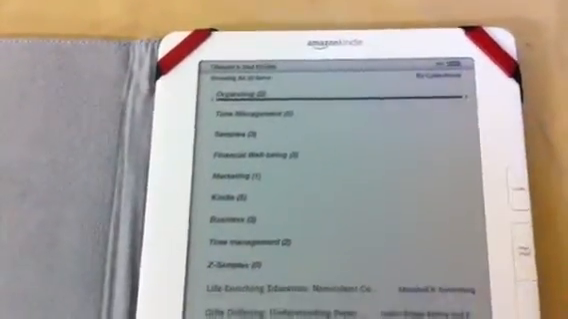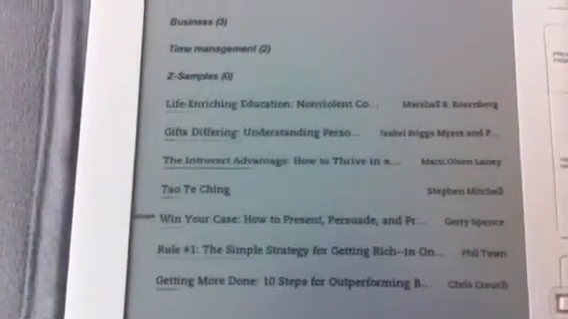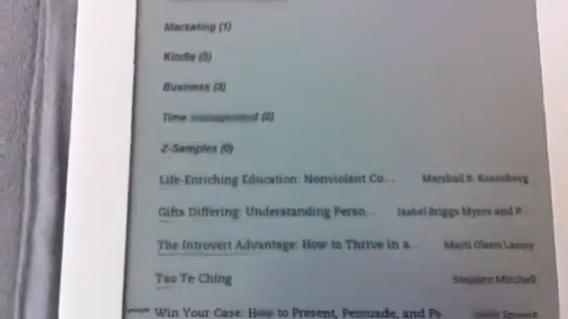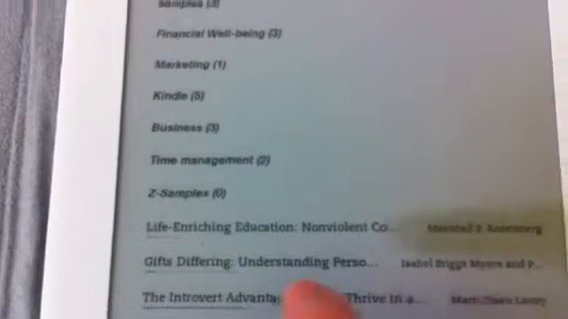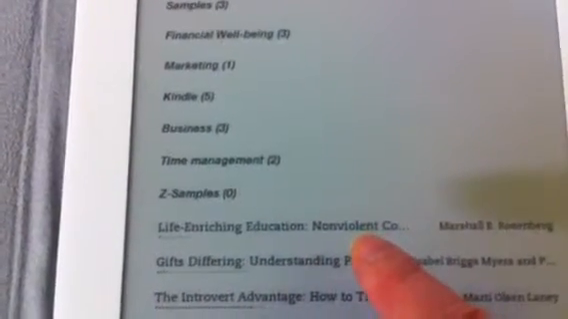The home button takes you to a list of both categories and books. The different categories of books are listed at the top, and the individual books are listed down below. We'll use our selector button to move between books. So when we look at the list, the first book that's listed is Life Enriching Education. That's the last book that we've been reading.